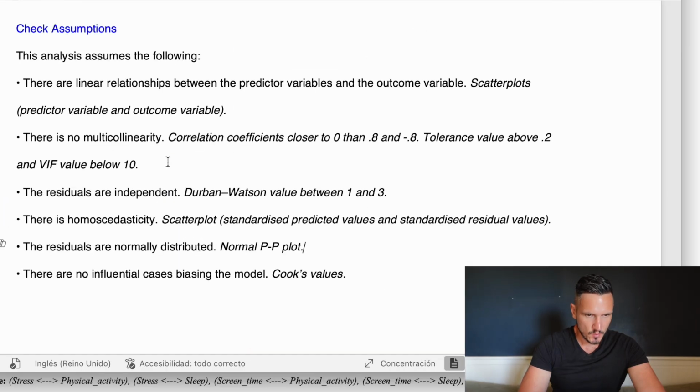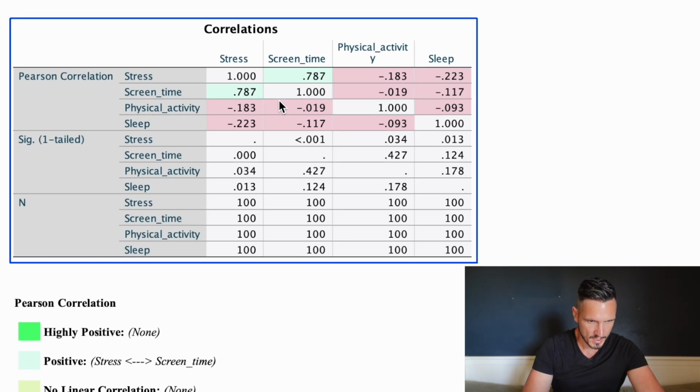So if we look at this again, we can see that for this assumption that there is no multicollinearity, we want to have correlation coefficients for the predictor variables that are closer to 0 than 0.8 or minus 0.8. So essentially this assumption is about not wanting our predictor variables to be too strongly correlated with each other. So if we look at this table here, we can see that we have screen time in this row. So this is one of our predictor variables. And then we have its relationship to physical activity here and its relationship to sleep here.